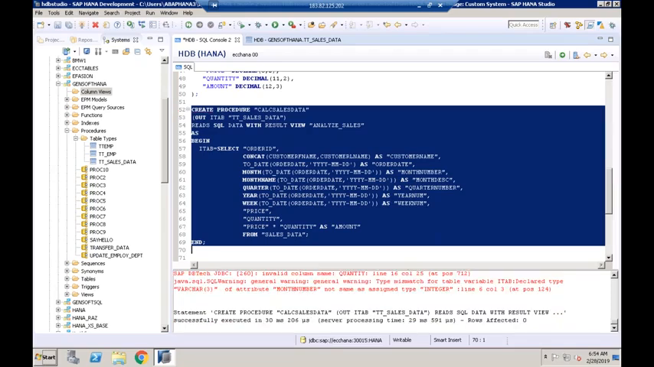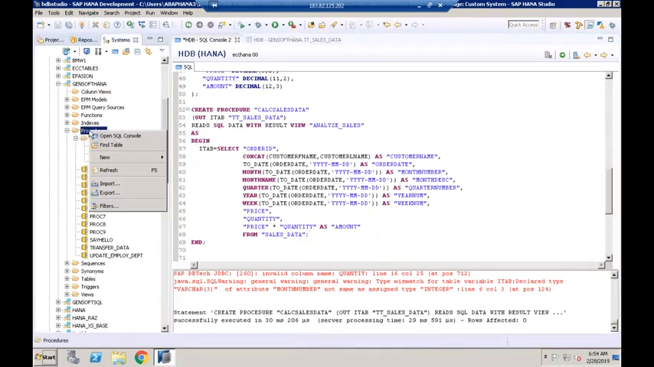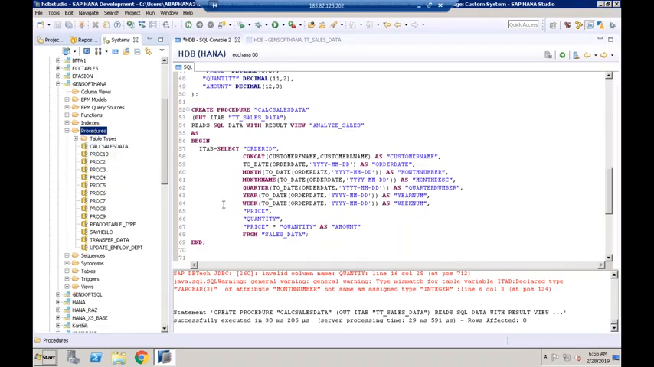Execute. Yeah. The procedure is created. Let me cross check the procedure here. When I refresh, yeah, the procedure got created. What is the procedure name here? See, calculate sales data. And along with the procedure, what gets created? Column view. So if I refresh this, done. The column view also got created.